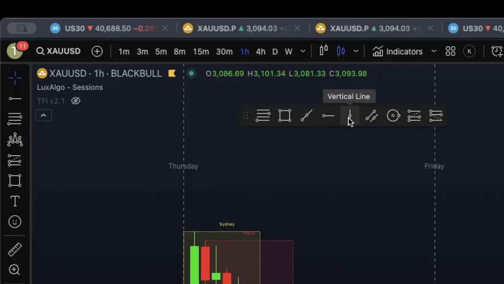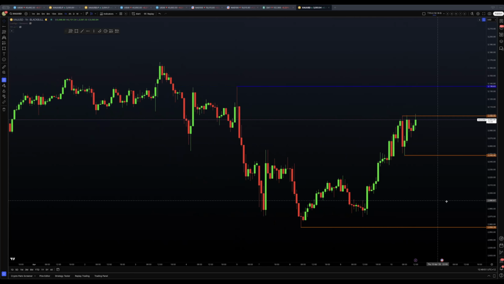And the next one, vertical line. I love using this vertical tool. Let me turn off the sessions tool right now so we can just get rid of that. And sessions indicator, excuse me.